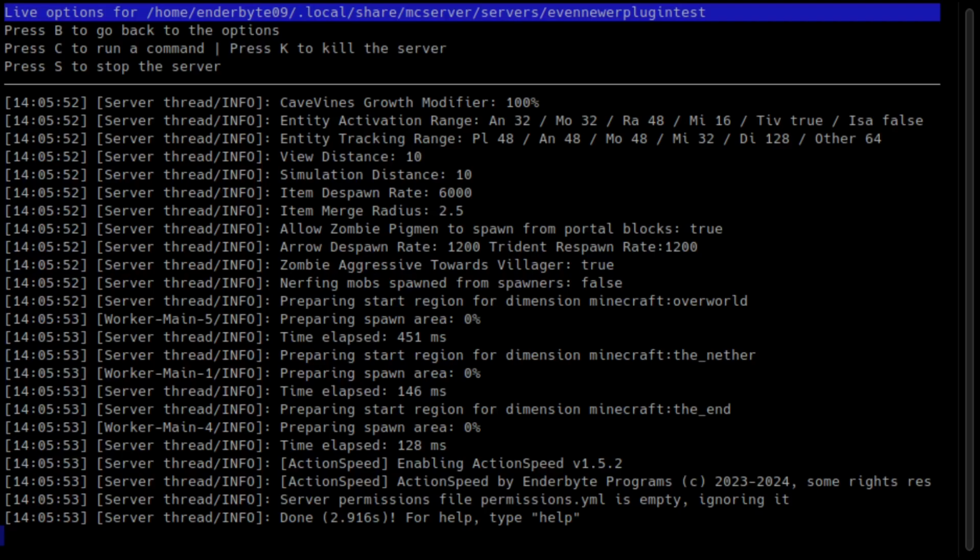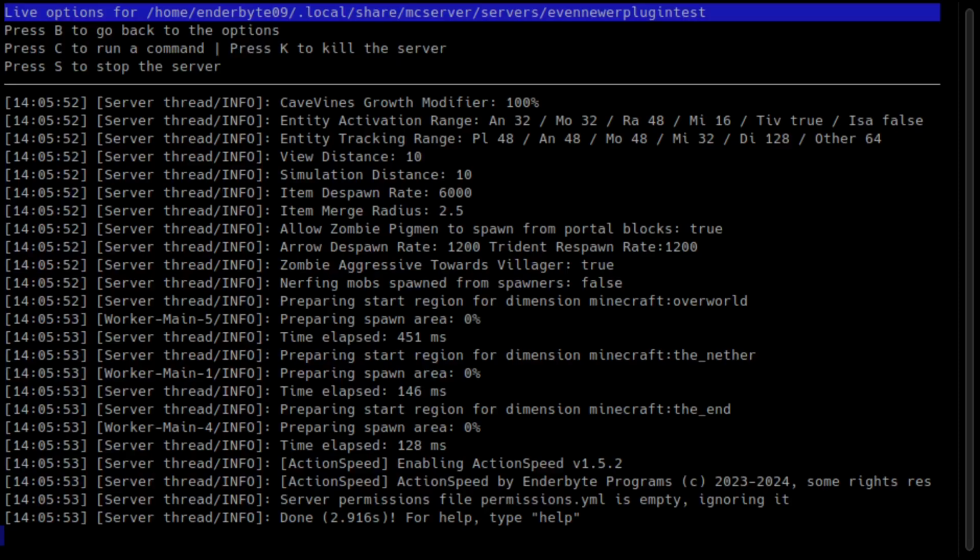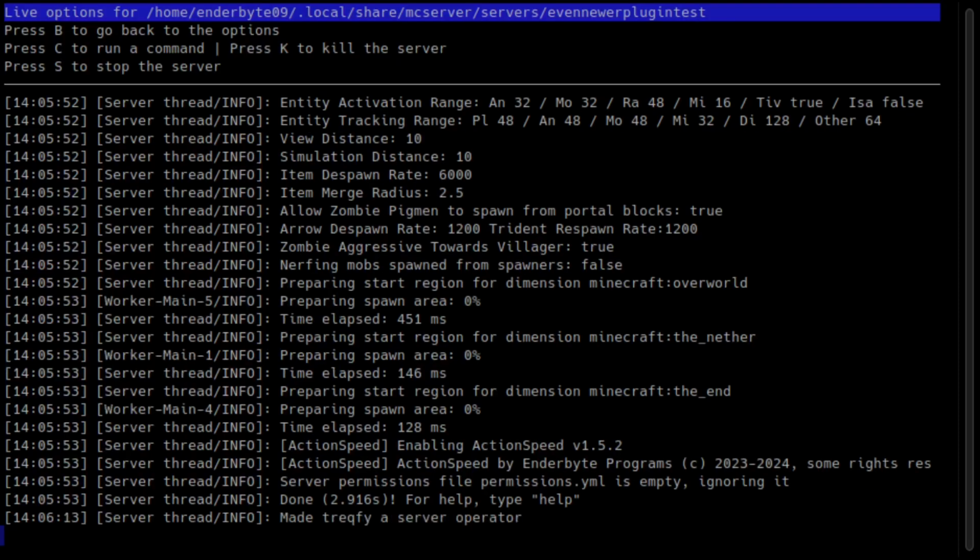You can see that the server is running now, and I can press C. I will now get operator to trickview. You can see that trickview has now been made a server operator. So it's always updating. And if you don't like this, what you can do is you can go back to legacy mode. So I'll stop the server first by pressing S.